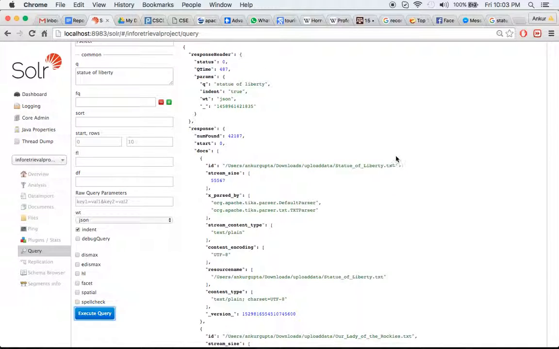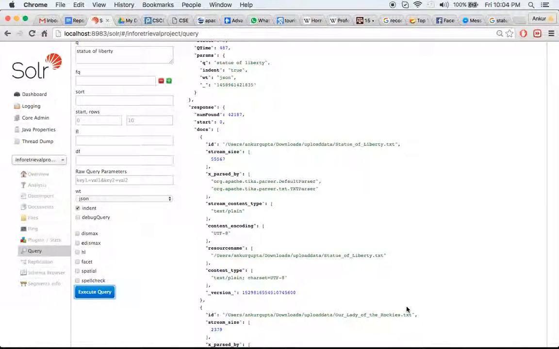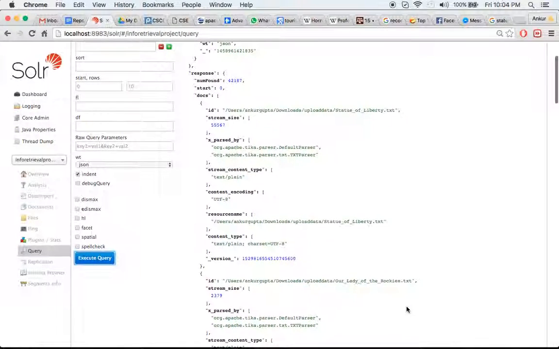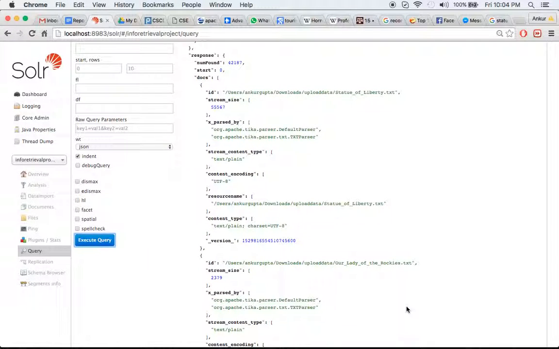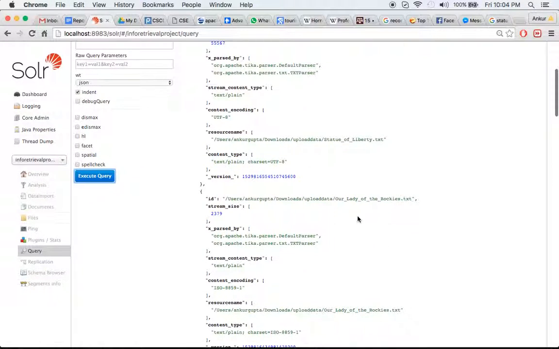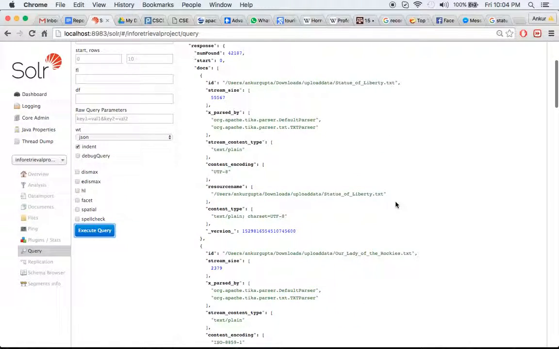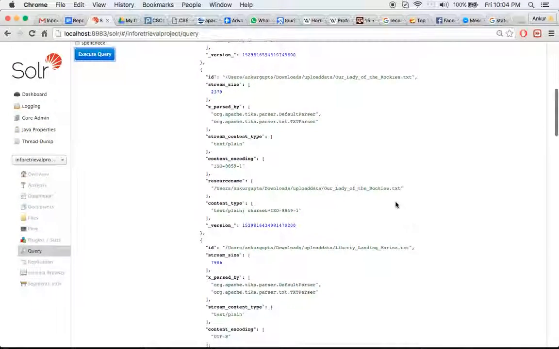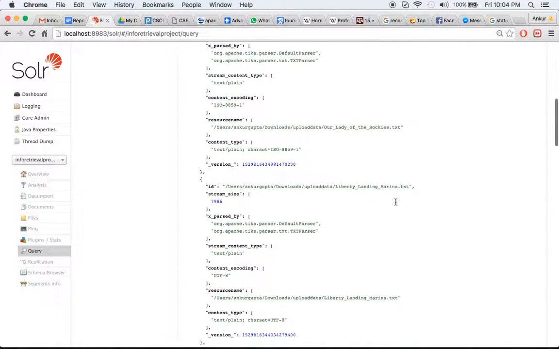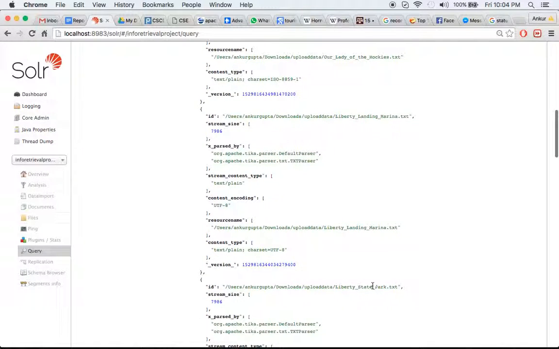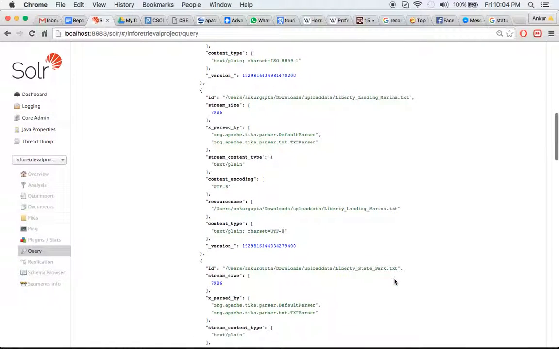So this is the most desired document for this query, and then you get all the other relevant documents which are related to it, but not exactly the same. So you'll get Our Lady of the Rockies, which is maybe the second or third largest statue after Statue of Liberty. Then you get some other documents related to Statue of Liberty, and then you get Liberty State Park, which is a famous tourist spot near the Statue of Liberty. So you get all the relevant documents regarding this tourist spot.